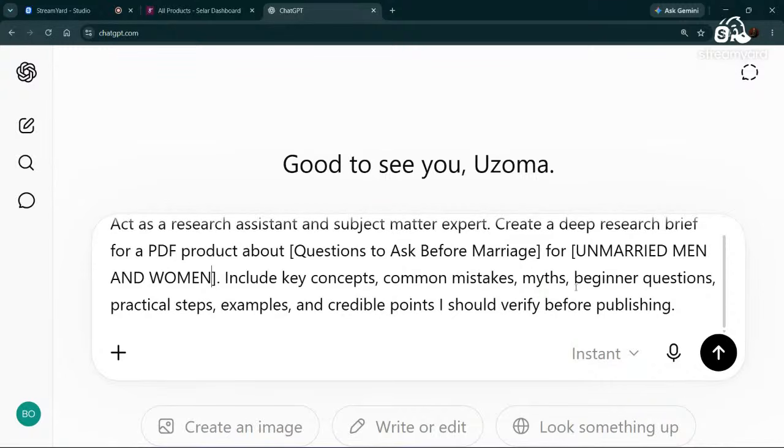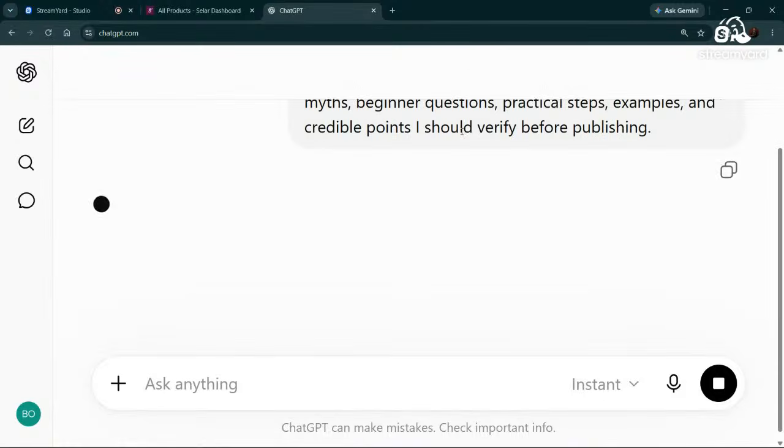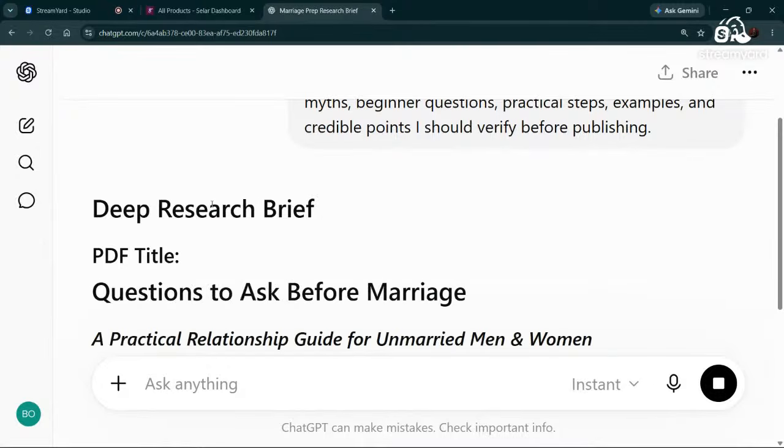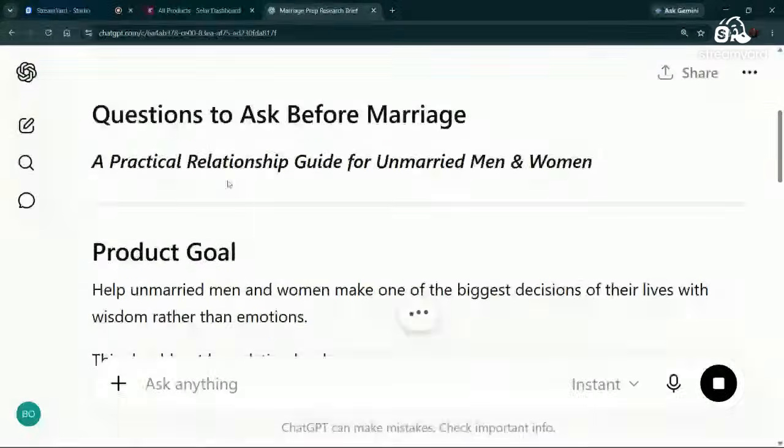Include key concepts, common mistakes, myths, and so on. So I'll just create it. When I click on it, it's already creating. Now this one is fast. It's already created the PDF.